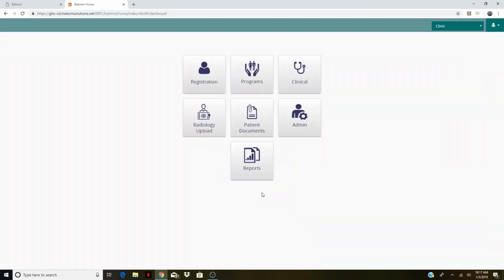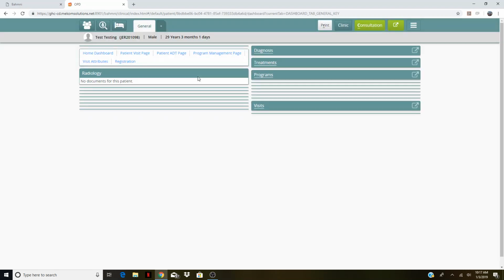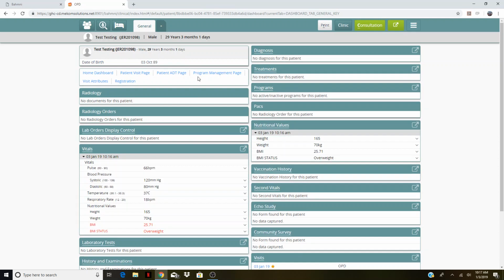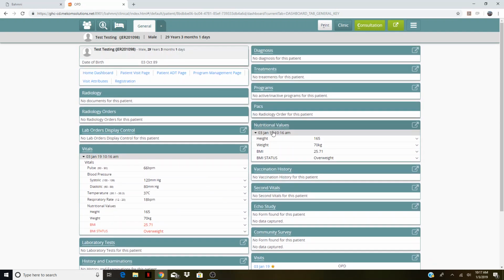Now, as the provider, after the patient has been registered and their vitals have been taken, they'll come see a provider. We'll again click on this clinical tab. We'll find that patient who's just been vitaled. So let's select the patient that we just created. So testing shows up and is here to be seen. I'll be able to see off the dashboard with that new information that's in place what their vitals are. Under nutritional values, this is where you'll see their height and their weight.